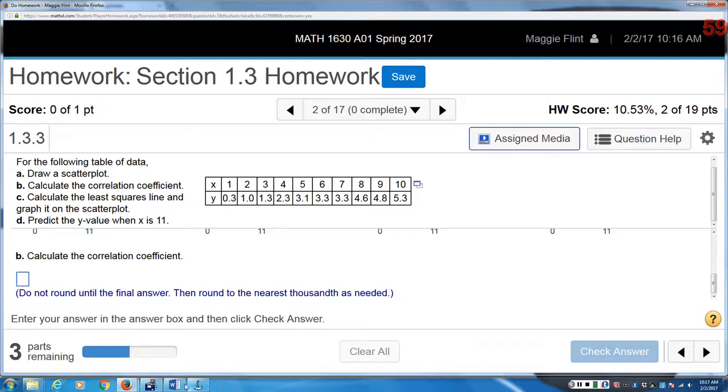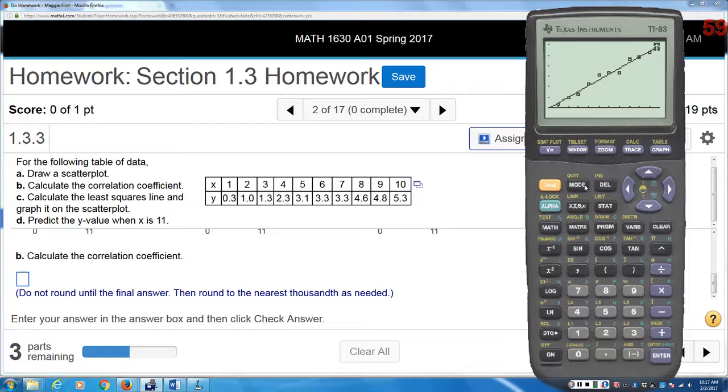And the next says calculate the correlation coefficient. The correlation coefficient is the value of r, the very last number you see on that first screen, 0.98754. Always second mode will take you back to this screen. Now it says, don't round until the final answer and then round to the nearest thousandth. Thousandths is 3 decimal places. So it's 0.98754. The 5 says I need to change that last 7 to an 8. So it's 0.988.